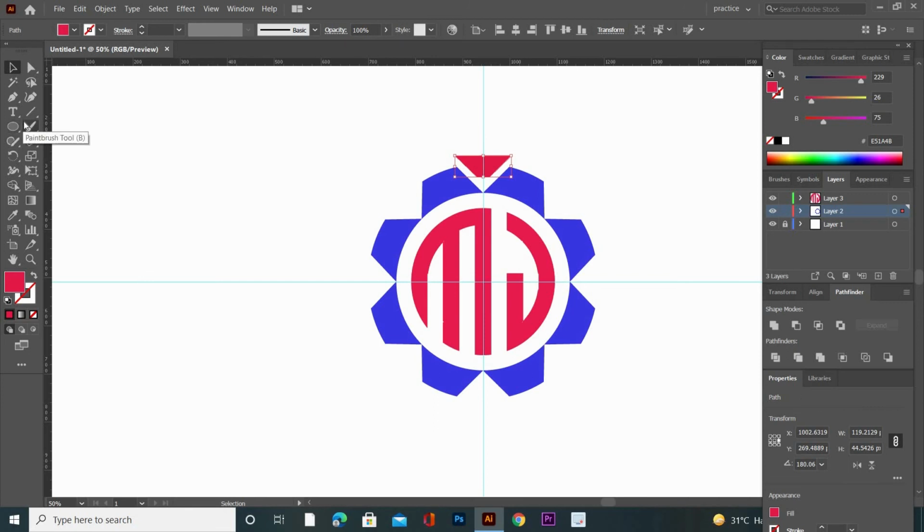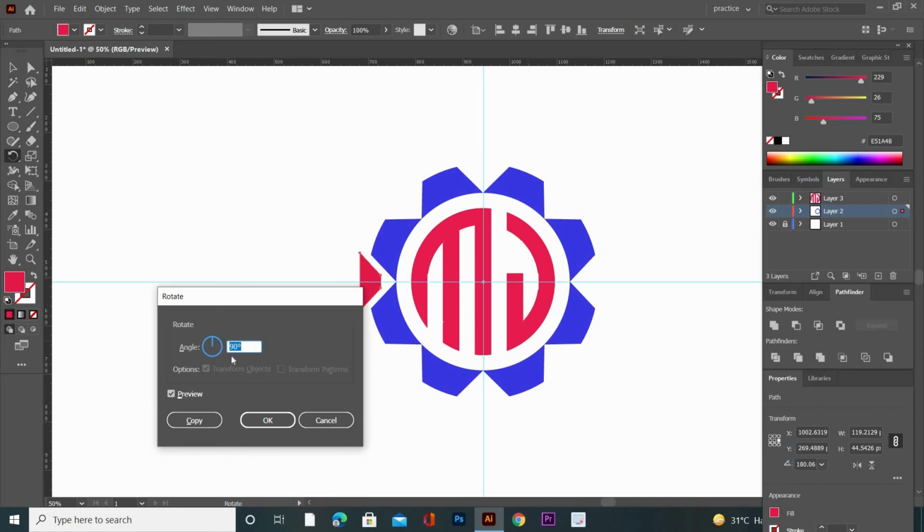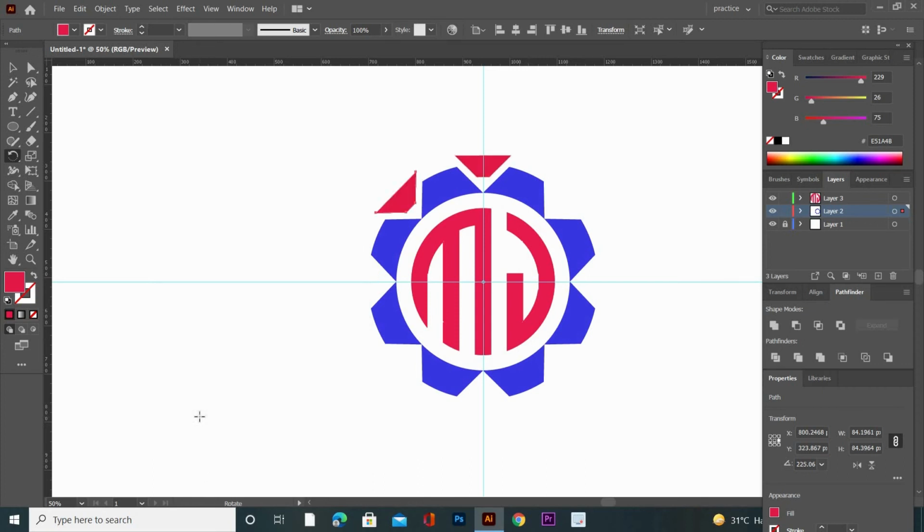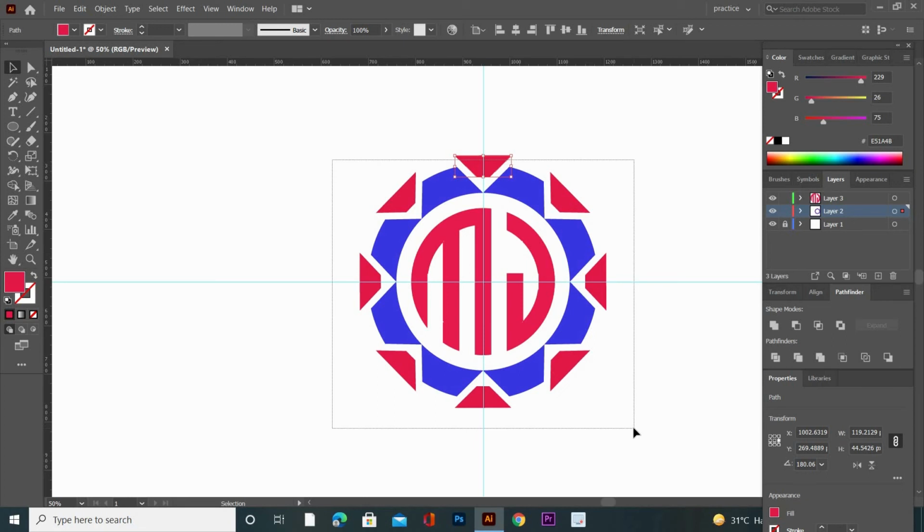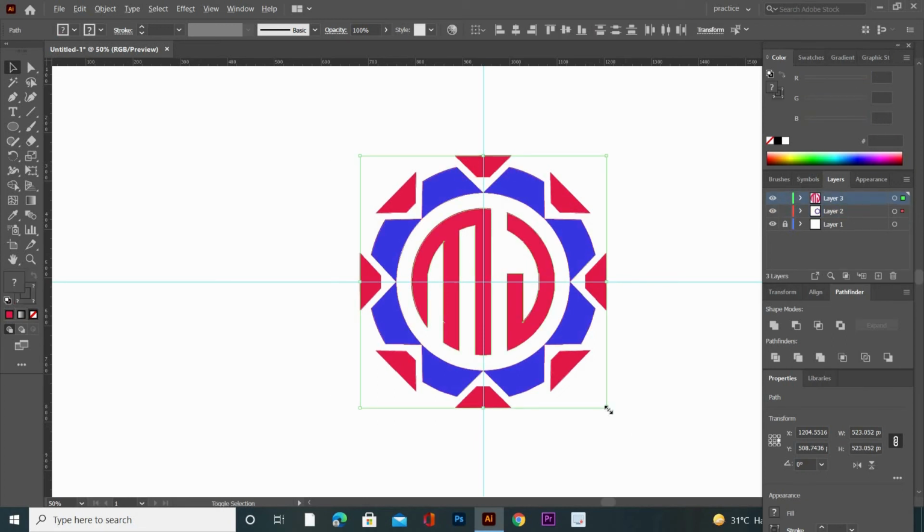Now select the shape, go to rotate tool, press and hold Alt key and click right in the middle of the circle and set an angle of 45 degree. Click on copy. Now press and hold Control key and press D to make multiple copy of it. Now select the whole shape. Press and hold Alt and Shift key together, click and drag to make it smaller.